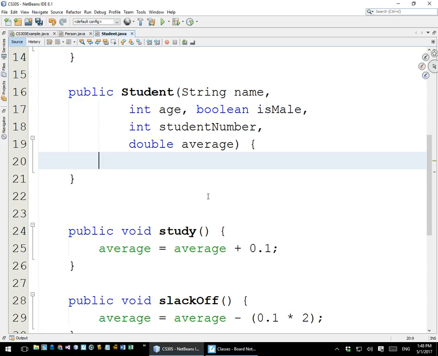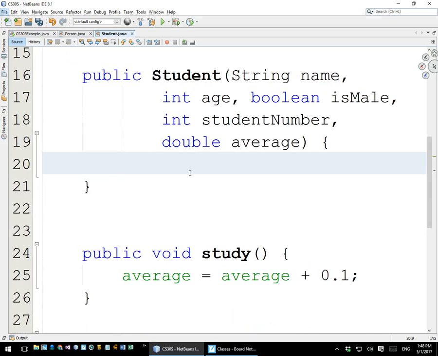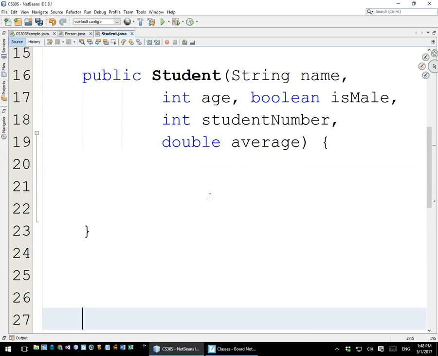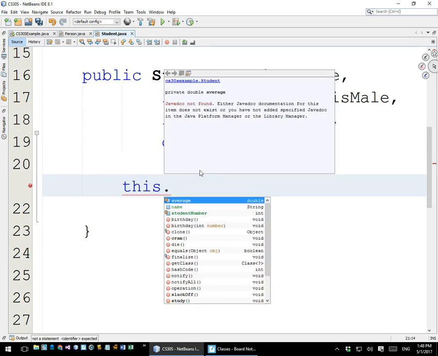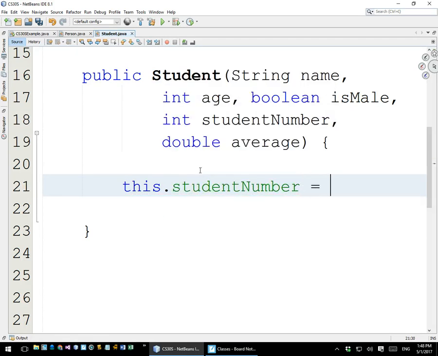This constructor for a student says, okay, I'm going to give you all this stuff right at the start. This is more realistic to what would probably happen: when you enroll a student in a school, they ask, what's your name? What's your age? That's going to be put in there at the moment they construct you within the school as a student. Okay, we're going to skip the first three. We know that to set the student number, we'd have to say something like this dot student number equals student number.